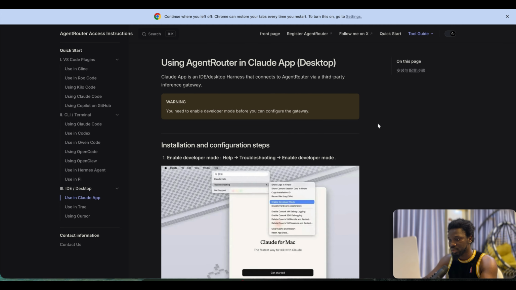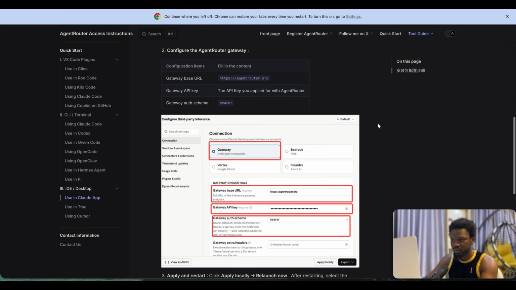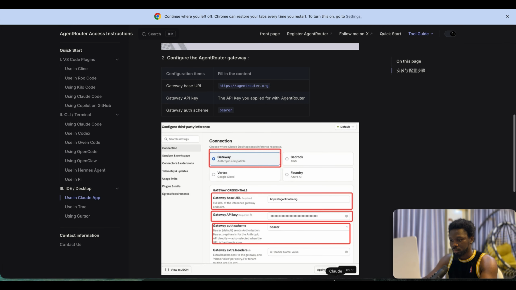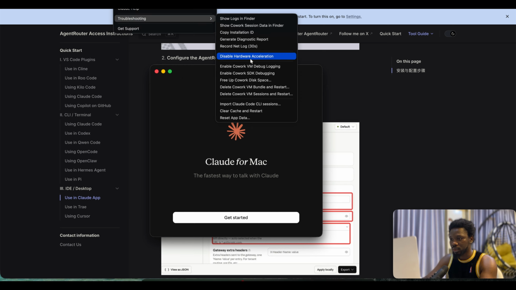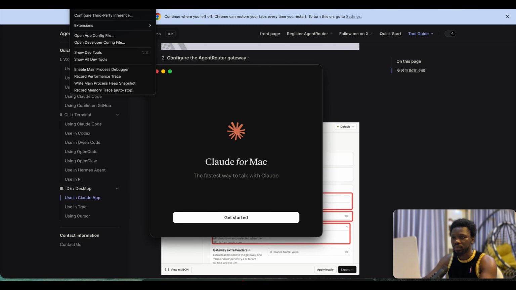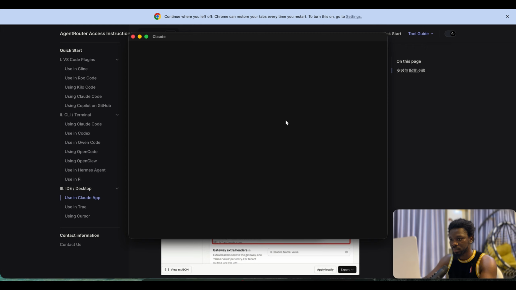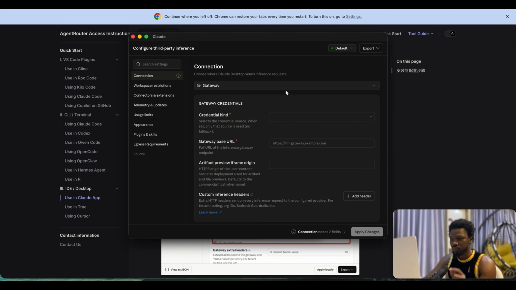Now, let's see what they said we should do. I've enabled developer mode. Now let's go back there again and go down here, enable coworker. Okay, developer, configure third party. So let's go to configure, and right now let's wait for it to open. So voila, it's opened up.